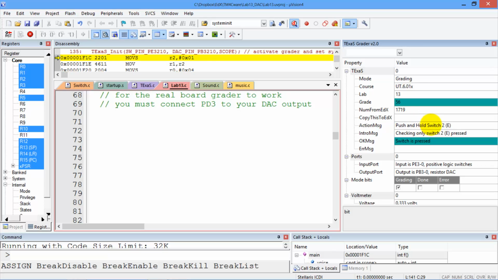Push switch 2. I'm pushing switch 2 now. You have to create the right shape. And now I'm pushing switch 3. And the right frequency. And if you don't get a full score, go back to the oscilloscope, to the Texas Display Oscilloscope, and make sure your waveform is the right frequency and the right shape.